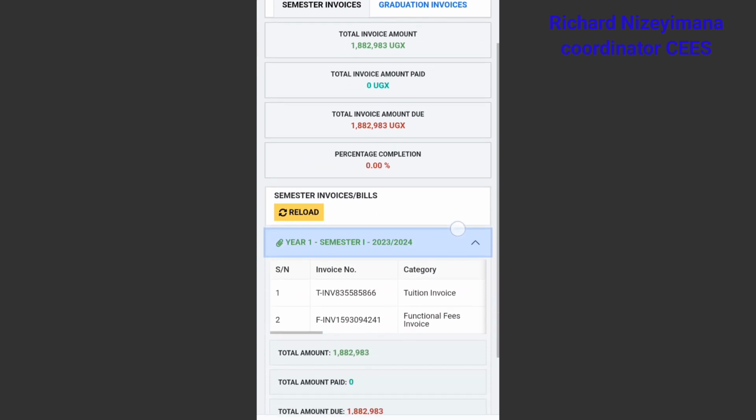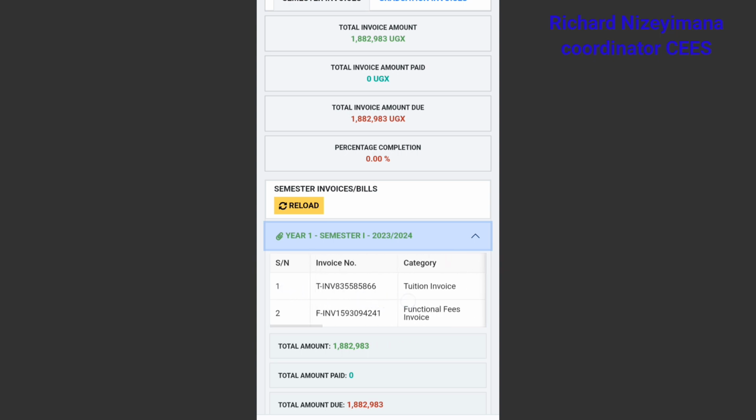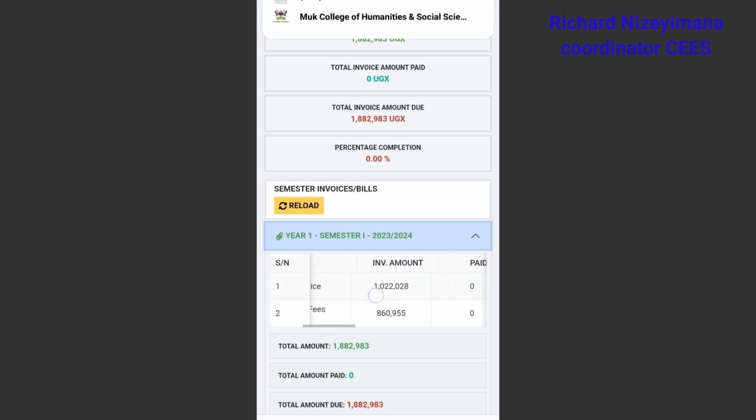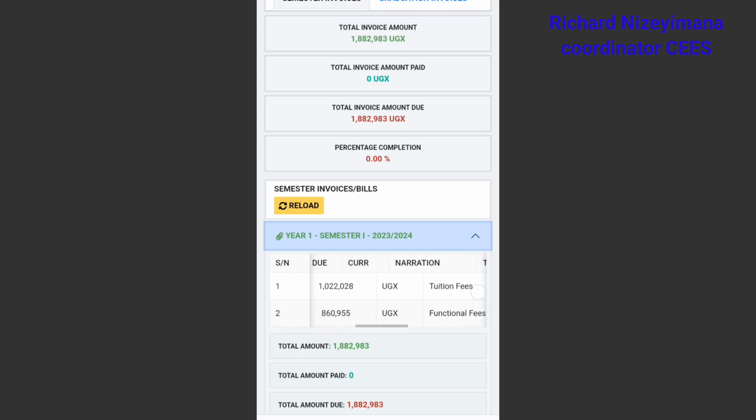When you click there, they show you invoices of this semester, and you scroll this side, you will see everything. If you don't scroll this side, there is a menu you want to see and you won't be able to allocate your funds. So they will show us each invoice and its category, and we are seeing the first invoice is tuition invoice and the other one is functional fees invoice. So we shall come this side. When you come at the very end, they show you completion. Are you seeing completion? They are saying 0%, 0%.